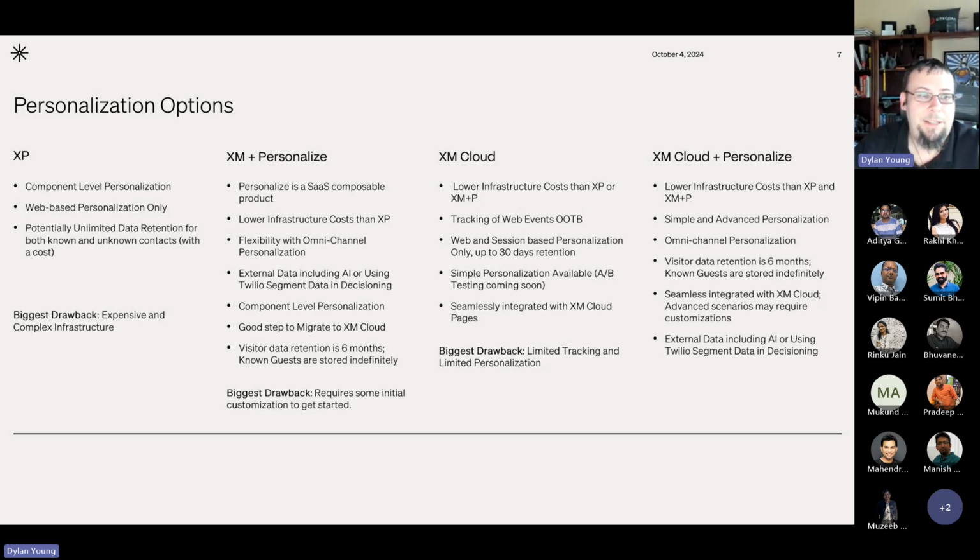I love the product. It's a very feature-rich product compared to some of these other products where you have to do a lot of customizations out of the box to get them to behave like XP. So XP is a very powerful product, but it comes with that biggest caveat: it's expensive to run XP. It's also very complex to run. You're basically running a CDP product in your own infrastructure.